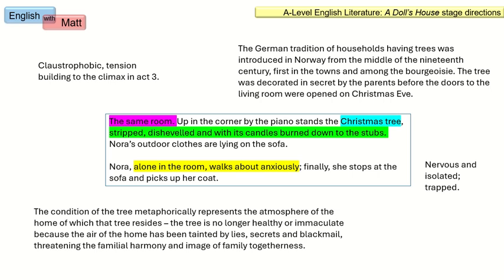There's a section that Dr. Rank mentions, which is about breathing in foul-smelling air. This kind of semantic field in this play about disease and being in an infirmary as well. So the tree is also potentially becoming dishevelled because the atmosphere and the air in this home is becoming kind of more diseased because of the lies, the secrets, and the blackmail. I think it's called miasma, which relates to kind of bad smells.